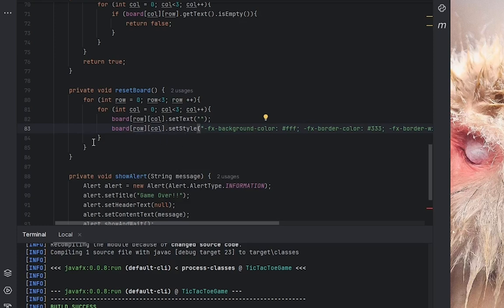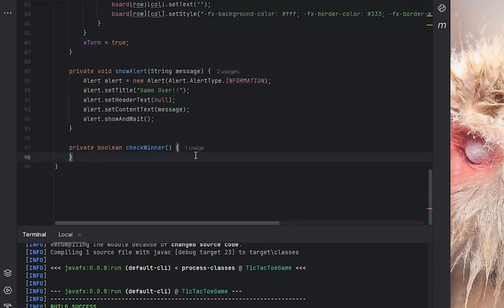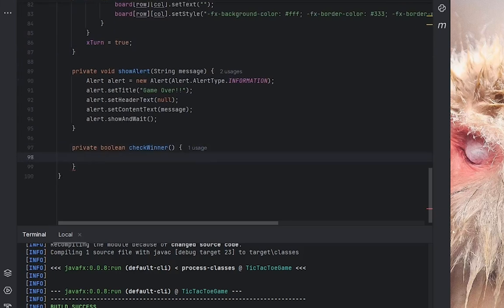But now one thing you don't want to forget: after you reset the board, you want to reset extern at the beginning, because you already know the first person gets X and the second person gets O. So extern is equal to true. Now we also need to check if there is a winner, because not all the time are you going to draw. Now we need to see the winner.